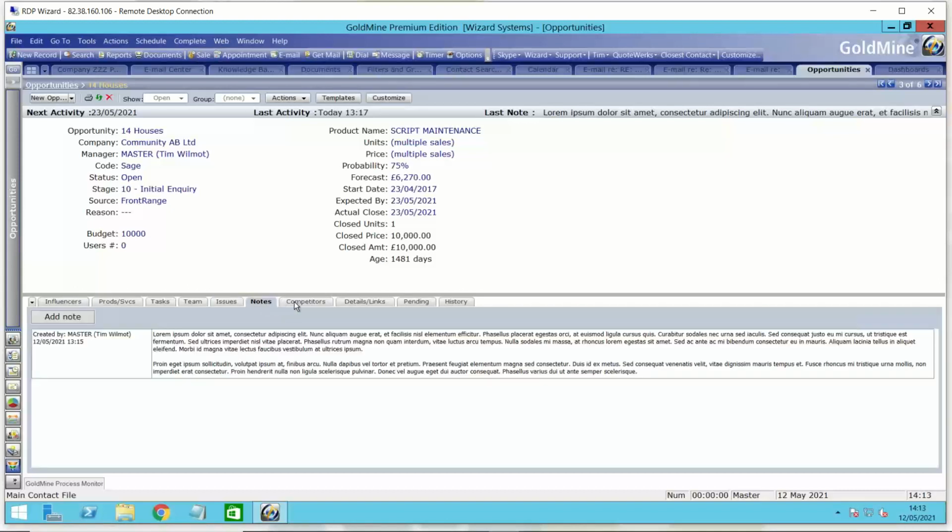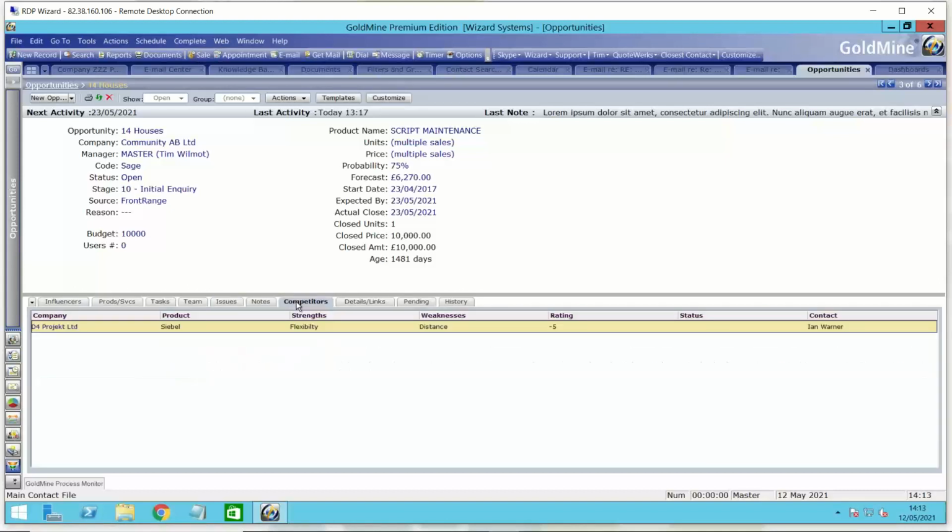We've got some basic notes. We can track our competitors. Who are we up against? How do we rank those as well? Details and links is a way of creating extra custom fields or links to multiple documents. Again, you can't do that with a simple sales forecast record.